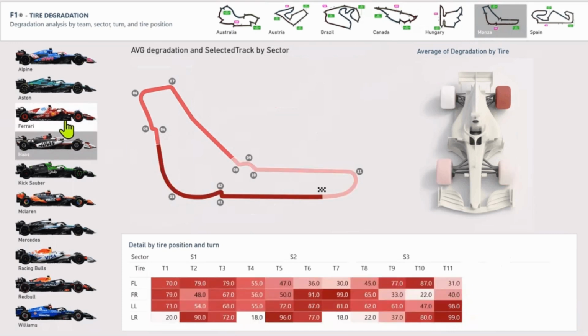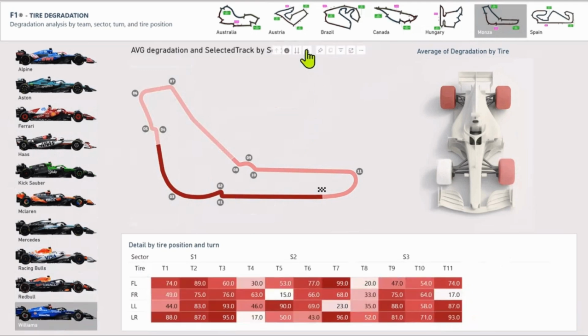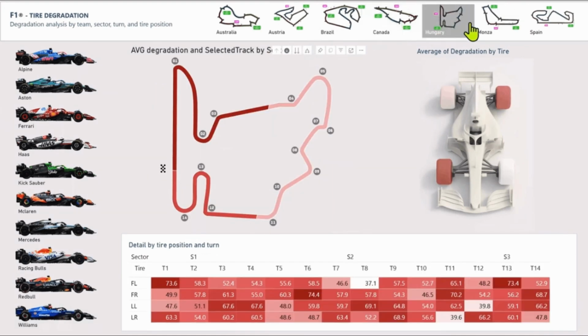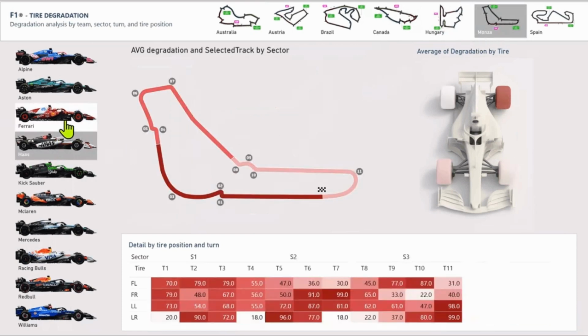By combining a 3D car visual, a track layout with color-coded turns, and a team/tire selection interface, the report delivers multi-angle insights without overwhelming the user. The use of clickable track maps, team logos, and slicers for track selection gives users control over what data they want to explore, boosting engagement and usability.